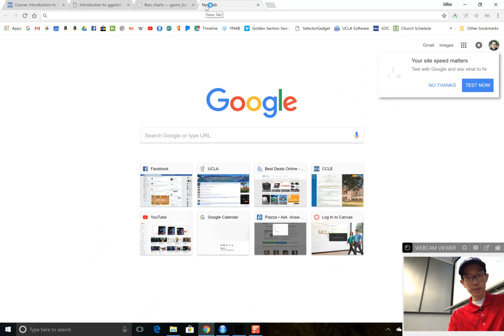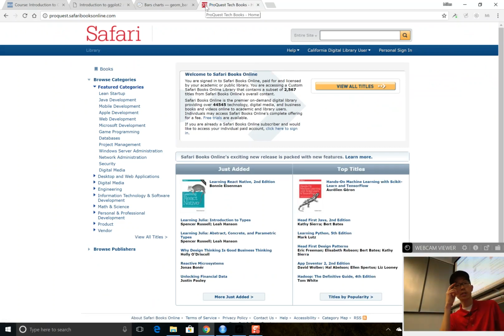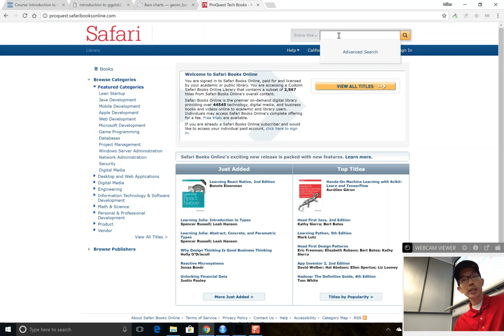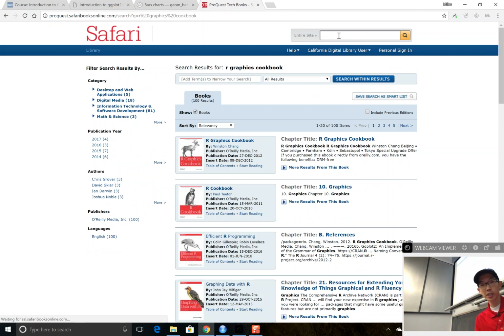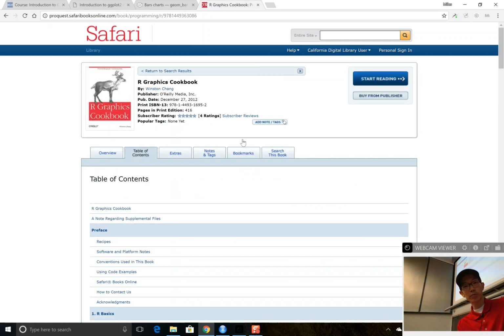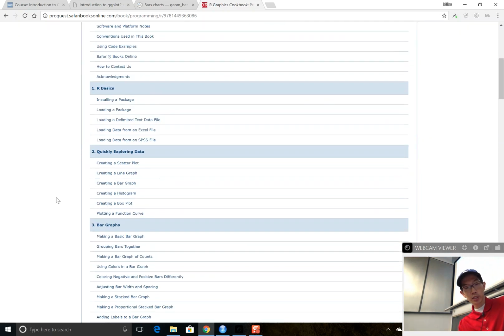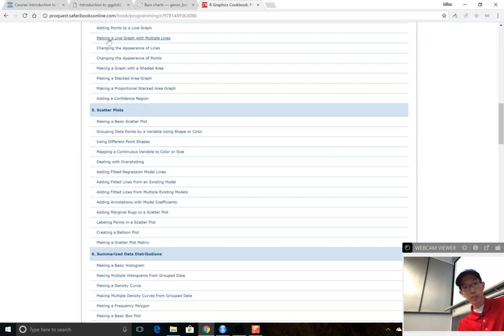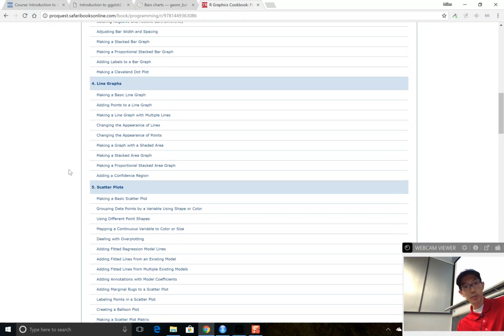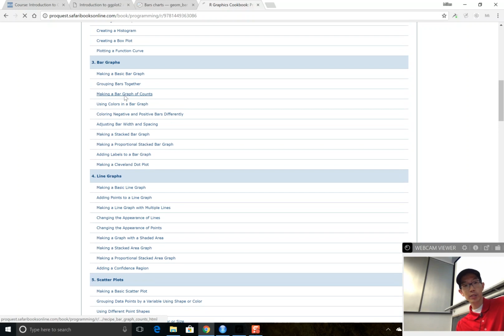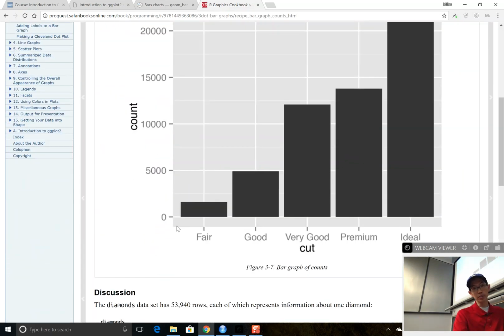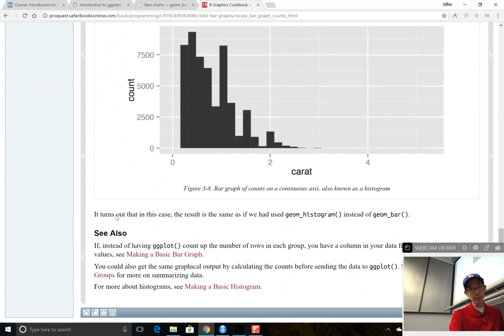Another great resource is on Safari Books Online. So you go to proquest.safaribooksonline, and you're going to look for the R Graphics Cookbook, okay? And it's already 5 years old now, December 2012, but this mostly uses ggplot. It's very good. The R Graphics Cookbook, and you can create any kind of these things, right? So you want to make bar graphs, make a bar graph with counts or something, and so there's some good examples here as well.